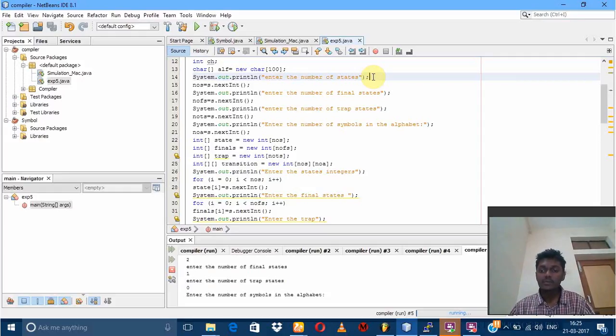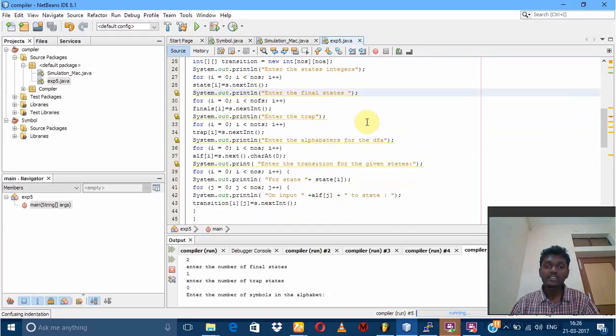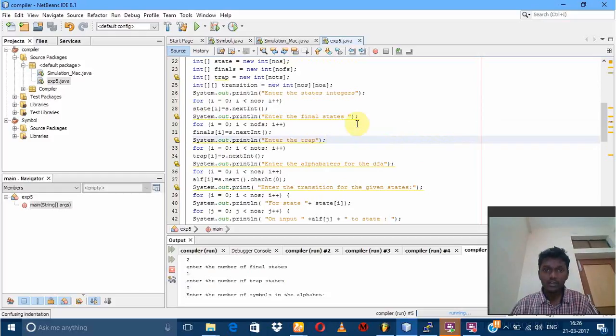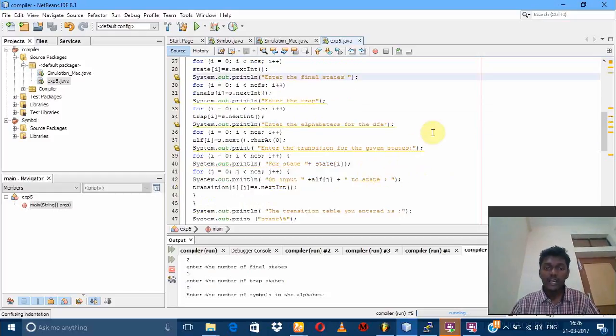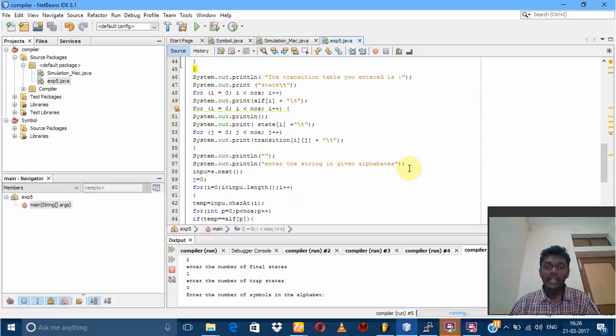Remember, the trap state is some state which is a waste state. Otherwise, we can say that it is a useless state or an unwanted state. In the same way, we put all these: the final states, the trap states. What states are final? The alphabets of the DFA, and enter the transitions for the given state for each and every variable. And our transition table is supposed to be generated.